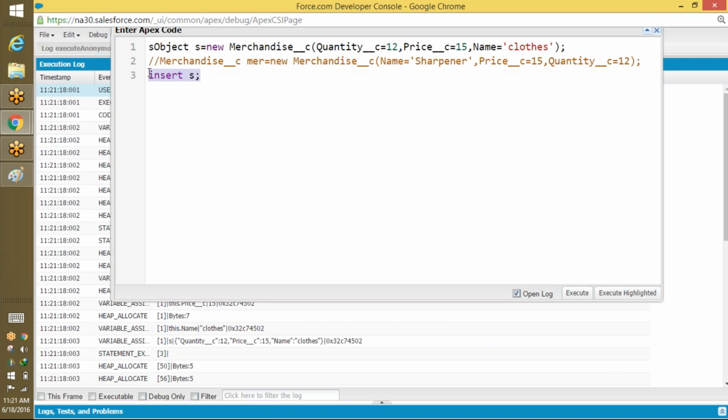Now what is this standard object? This is called the Salesforce Object Query Language, SOQL. Okay, it is very similar to writing SQL. Have you ever done SQL before? Structured Query Language?